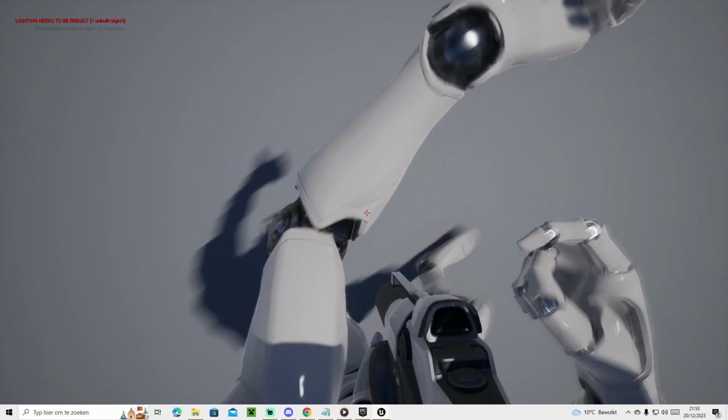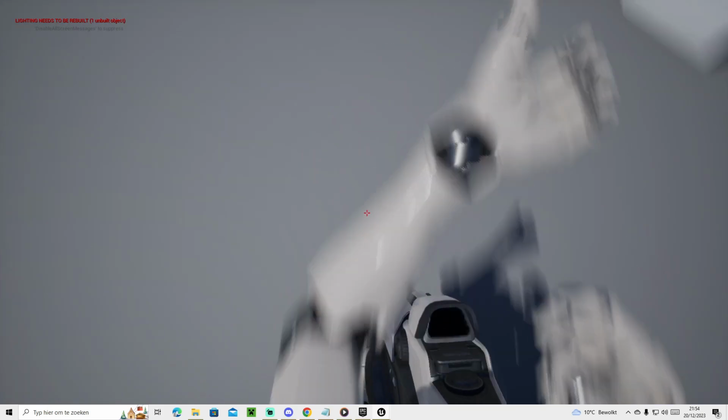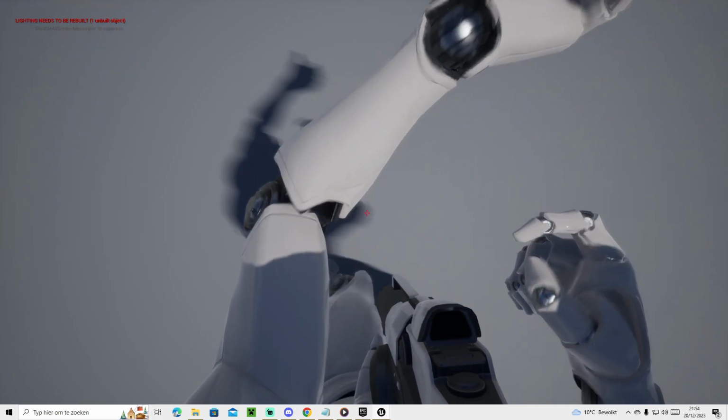It's hard to see with the arms, but we are moving, our legs are moving quite nicely, and everything is working as intended.